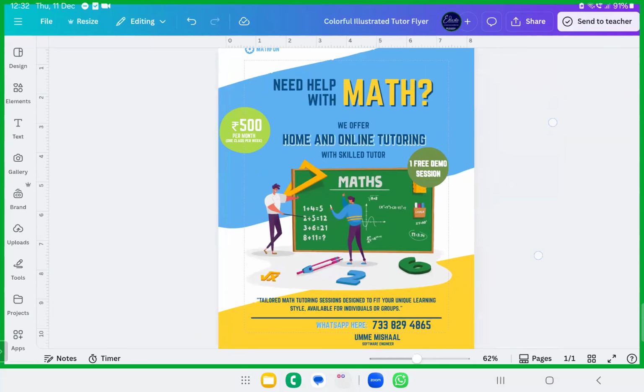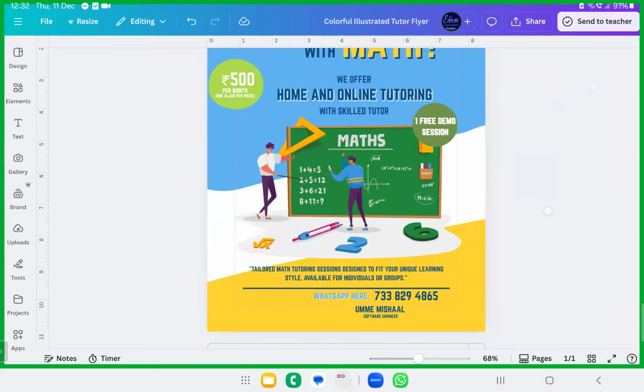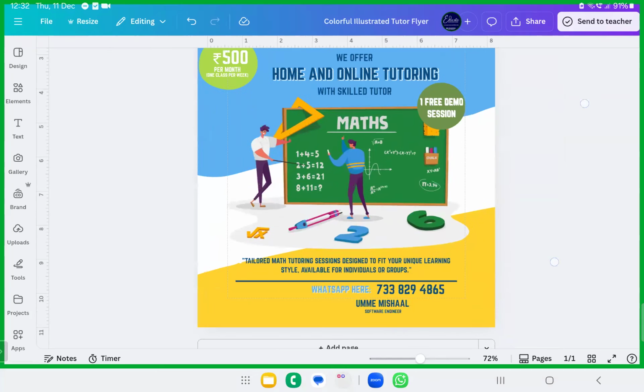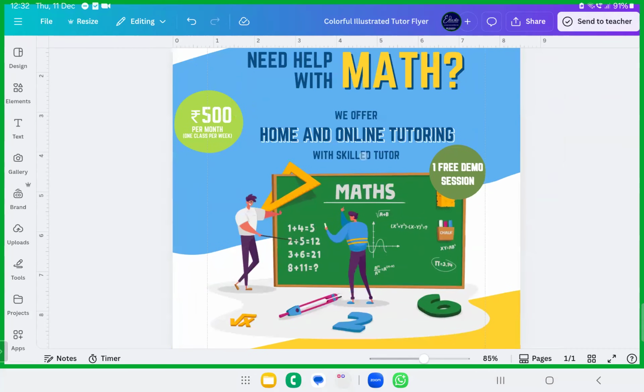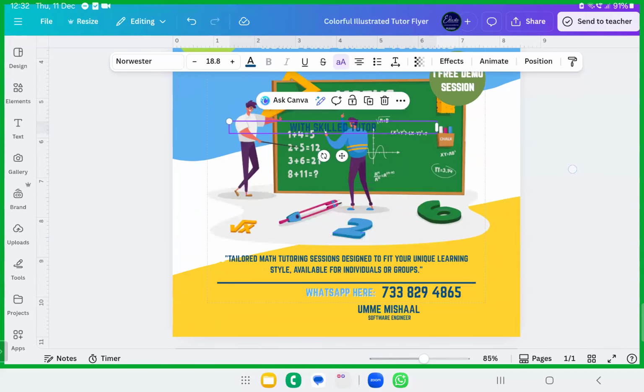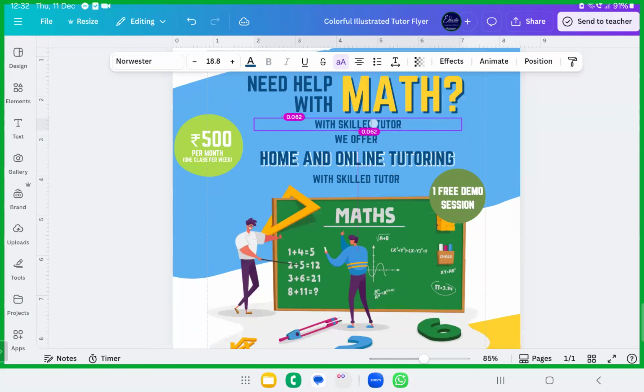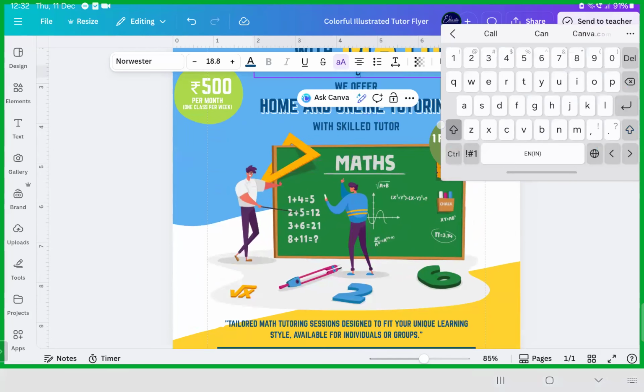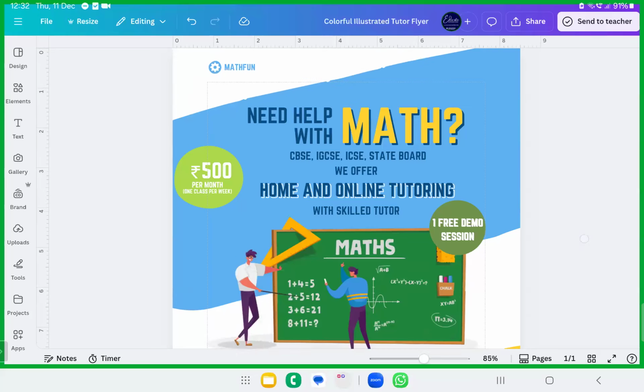Need help with maths? We offer home and online tutoring with skilled tutor. One demo session free. Everything is included. Is there something that is not included? Okay, one thing is not included. What is it? With skilled tutor, I'll just duplicate this. CBSE, ICSE, state board. If you want, you'll just keep it somewhere here and there. I'll write CBSE. We also have IGCSE. This is in Saudi Arabia and USA. ICSE. Come on. State board.